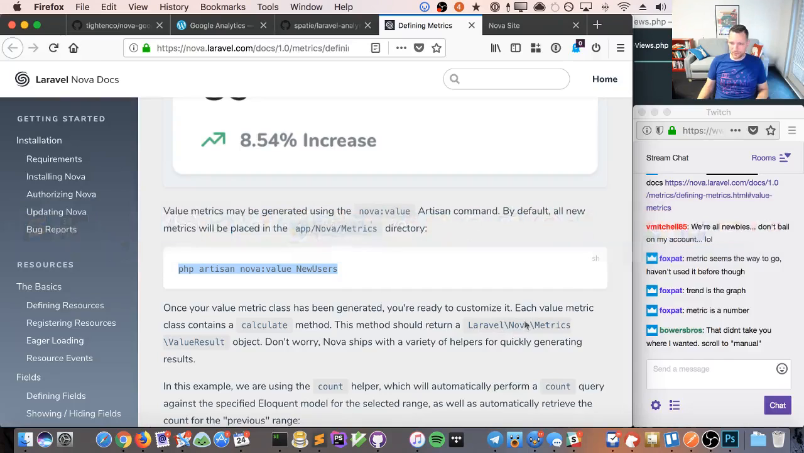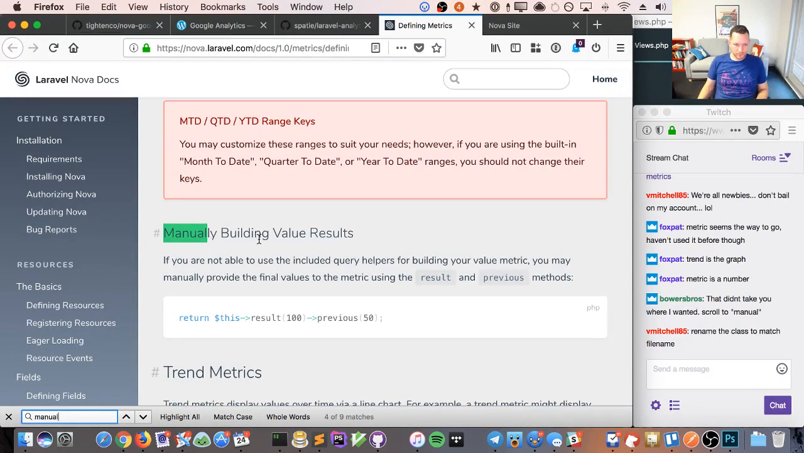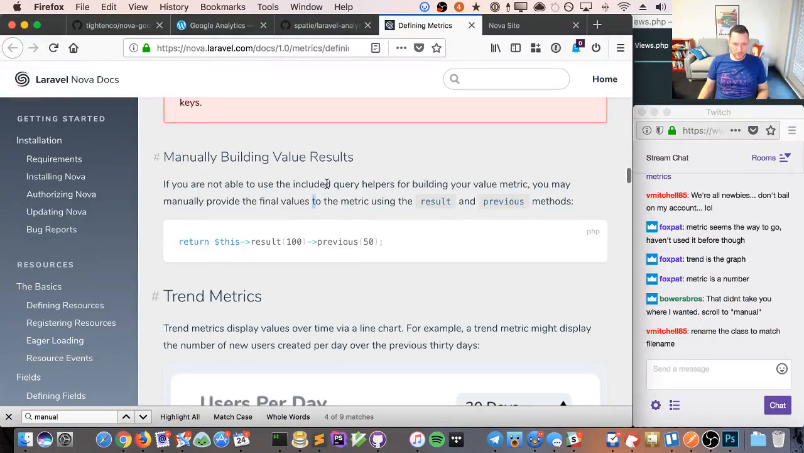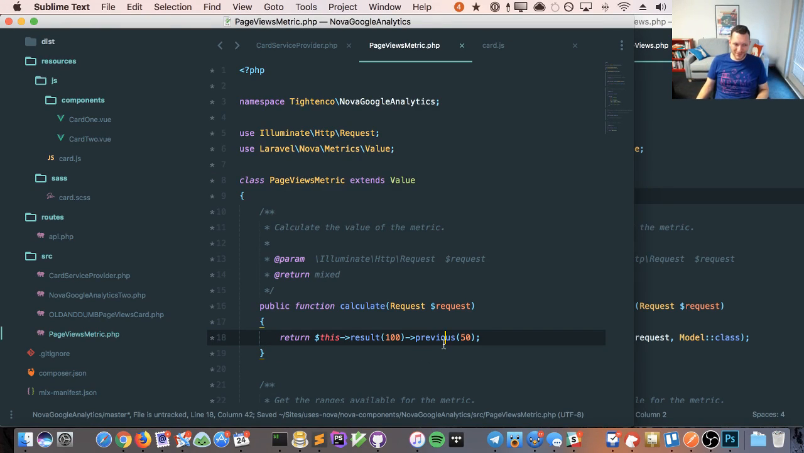So try to figure out the simplest way to scroll to manual. Not able to use include query helpers for building your value. You may manually provide the final value of the metric using the result in previous methods. Okay, so let's try that. Page views metric. Thanks. Good catch. We're going to try this right here, and let's just see if this even works.